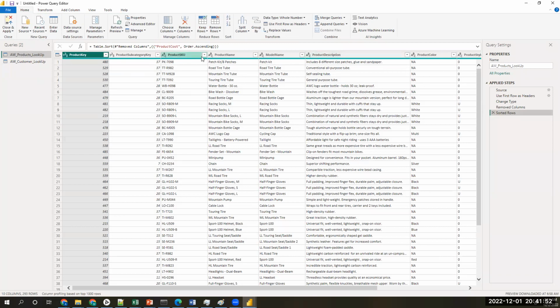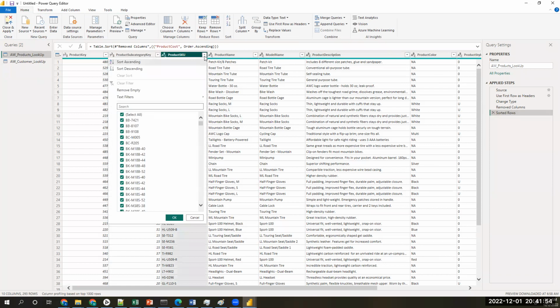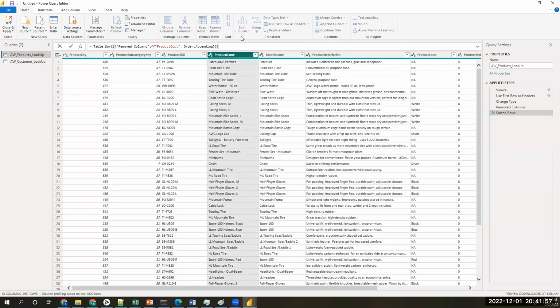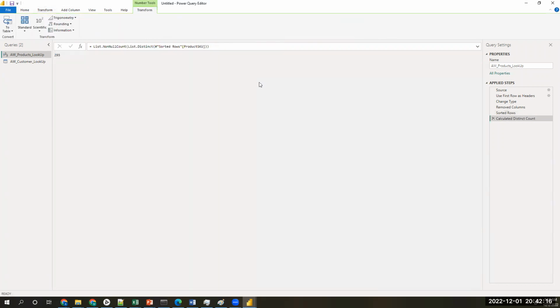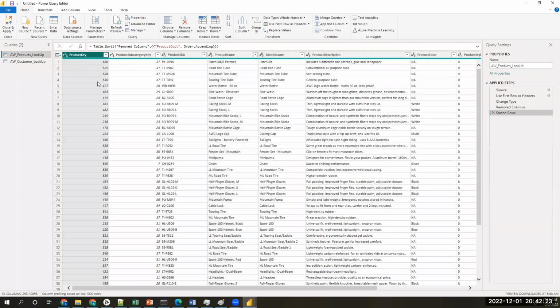Now we will see the product SKUs. Is there any statistic that will be applicable? Yes. Which one will be suitable? Only that type of thing will be highlighted. You need to remember this across the entire Power BI functionality. Count of distinct values. How many? 290. 293.